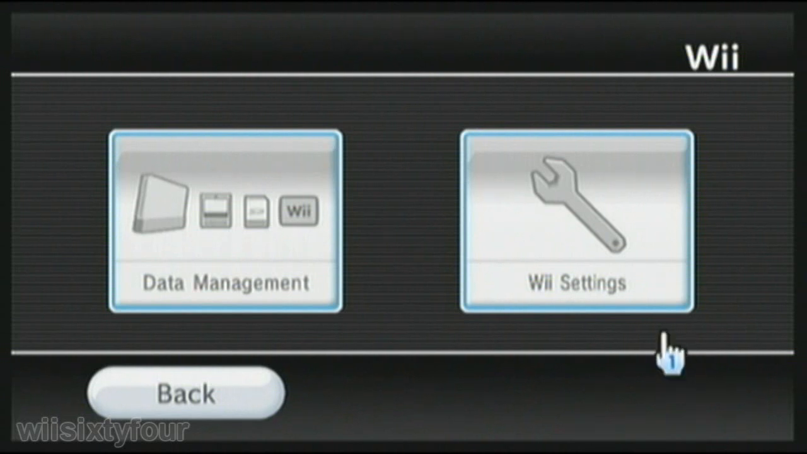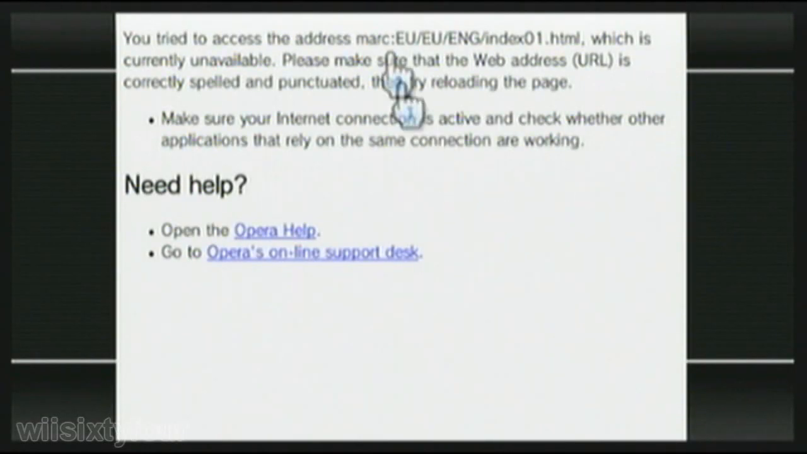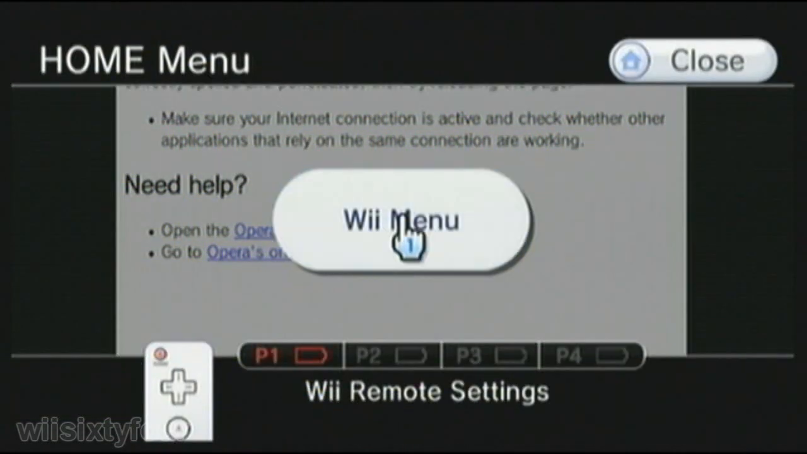My system is a US Wii, but I have it set to European settings. So it comes up with this error because it's trying to load this file from my US Wii and it can't find the right file.